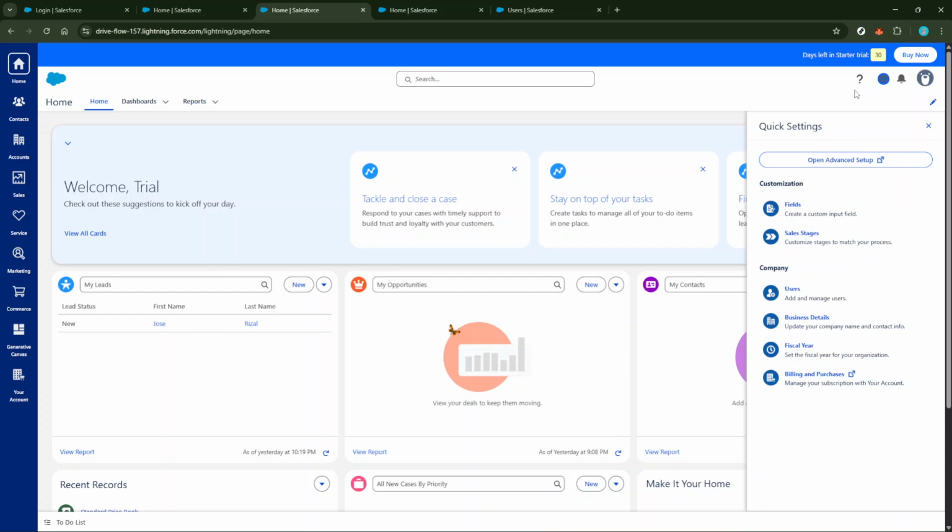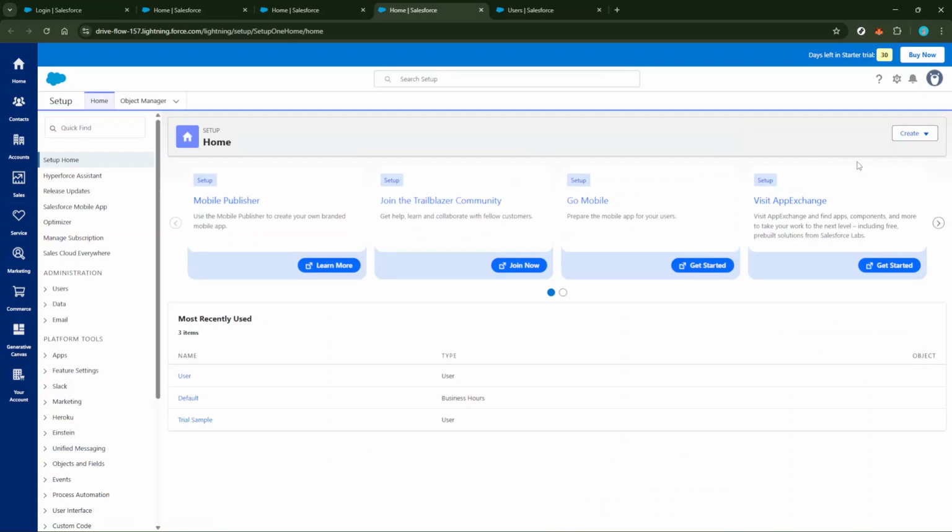Once you're there, search for Users in the search bar. This will direct you to the Users section of Salesforce, where you have the ability to manage user accounts effectively. Next, look for a button that says New User and click on it. This option will allow you to create a fresh account for a new Agentforce agent.